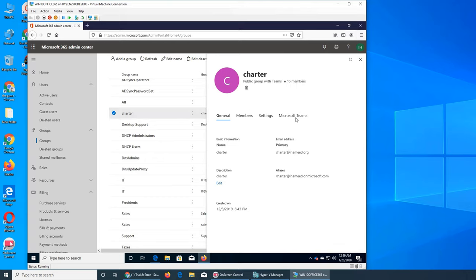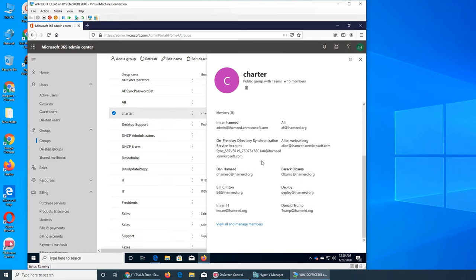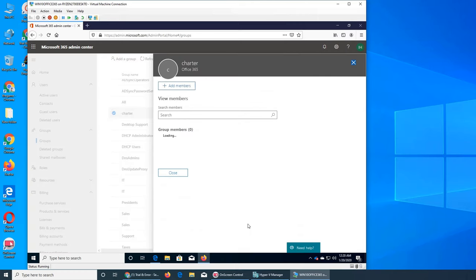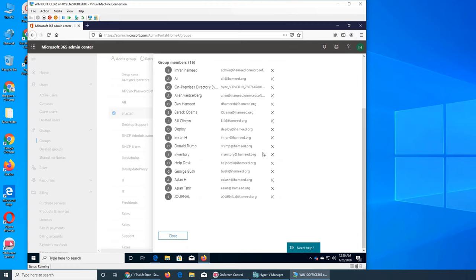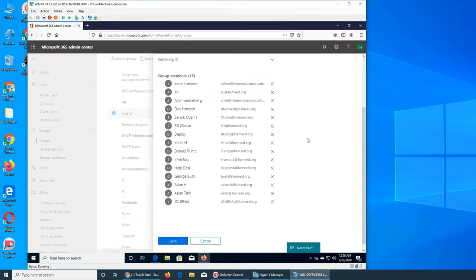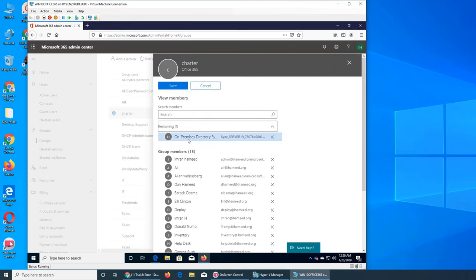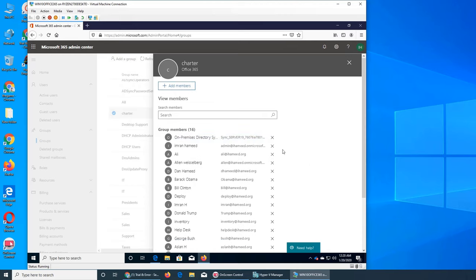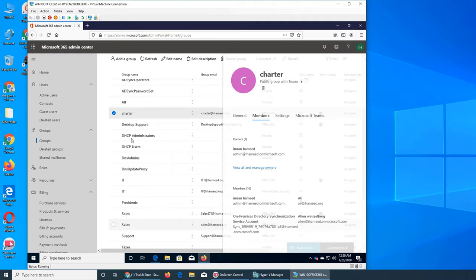So you see I have 2 more options over here. If I click on members, I have all the members here, that is 16. I want to delete one like this on premises. Can I do that? Yes, from here I can delete them. If I were to go and delete on premises, it says it's removing one. If I click save, this will be removed. So I don't want to, the reason is that this is the charter group and I want everybody to be a part of it.